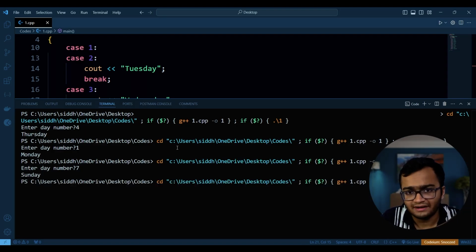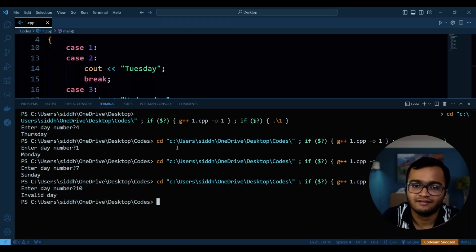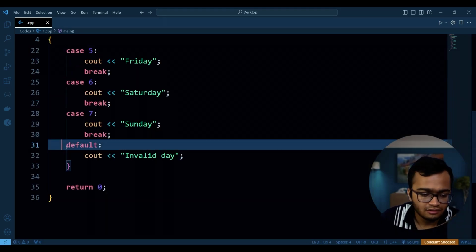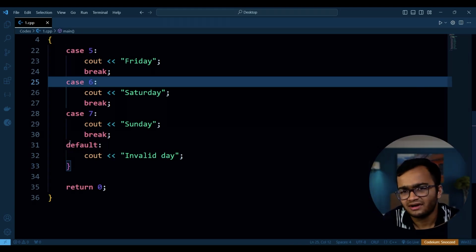But now my intention is to check the default block, when the default block gets executed. Now once you enter a value which is more than 7, say 10, it will say invalid day. Now in this case the default block gets executed. So it is important to place a default block to handle the edge cases, but yes, it is optional as well.